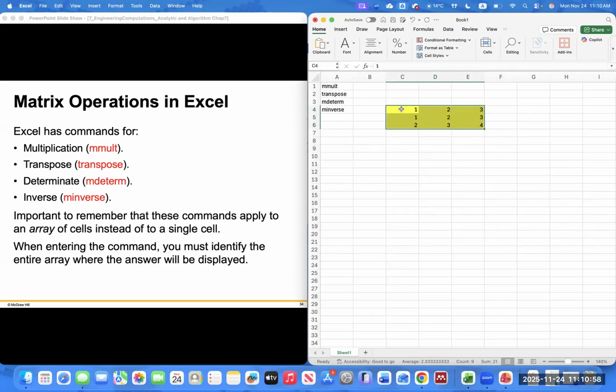Here we have 3 rows. The first row is 1, 2, 3. The second row is 1, 2, 3. And the third row is 2, 3, 4, right? And also we have 3 columns. The first column here is 1, 1, 2. The second column is 2, 2, 3. And the third column is 3, 3, 4. So this is like the things we practice with handwriting, right? So now we will learn how to use those inputs here as a matrix.